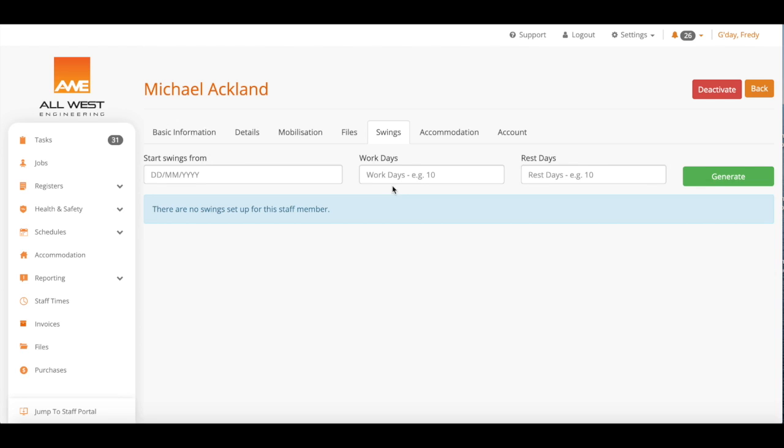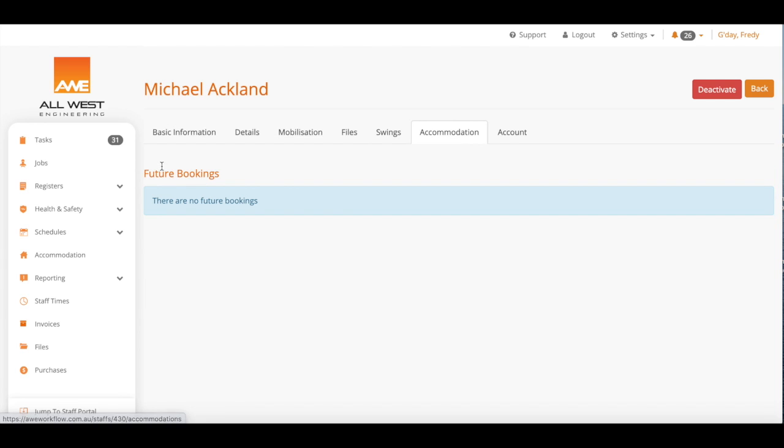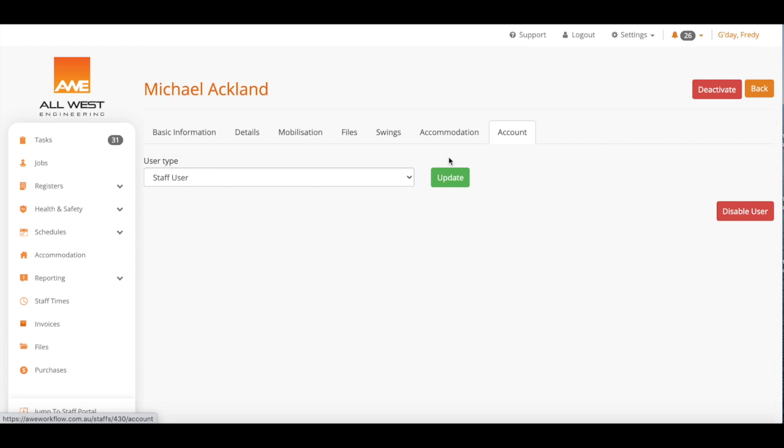Swings, you're able to create swings for a specific person. This is great if you want to manage their rest days, and also view what days are available for work on their schedule. Accommodation, so if you need to book any accommodation, you're able to do it through this page for an individual, and also manage their account section as well.